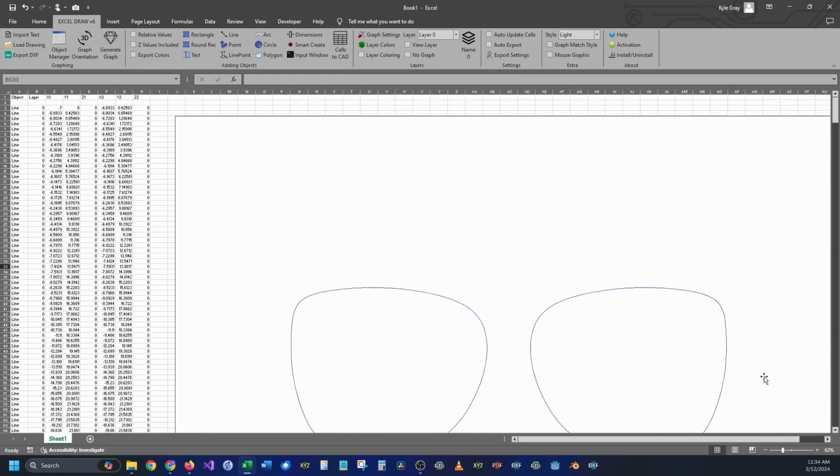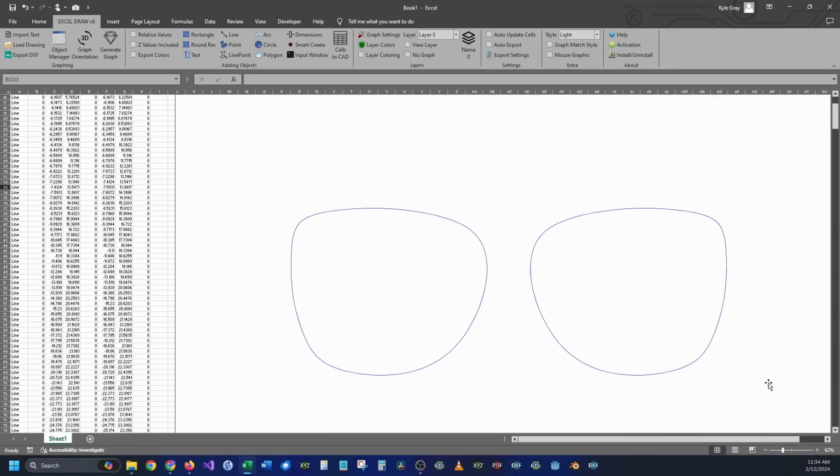So I just wanted to show you that even though it is optimal for you to graph things with 250 objects or less inside of ExcelDraw, ExcelDraw can actually handle more than that. It just takes a little bit more time.